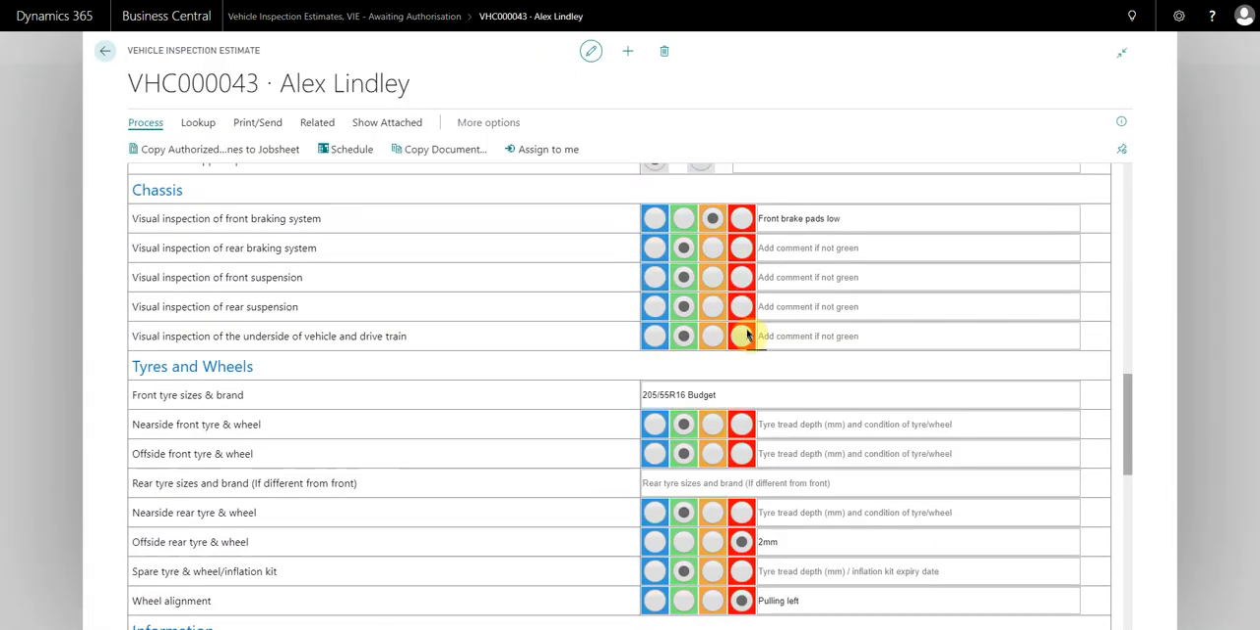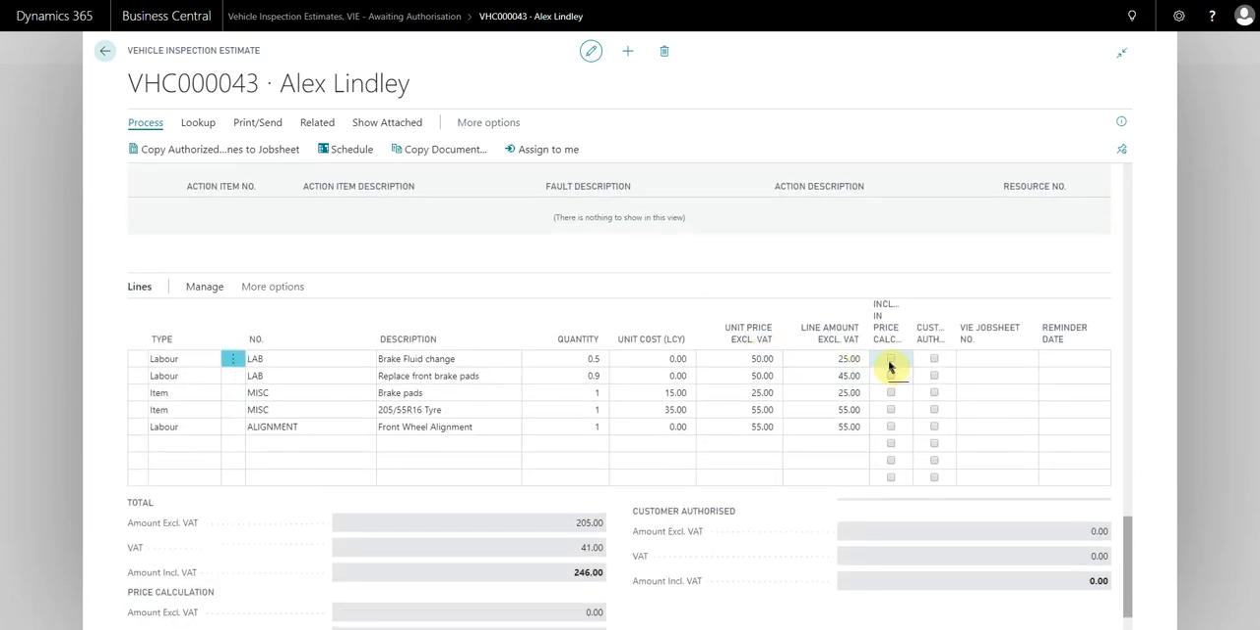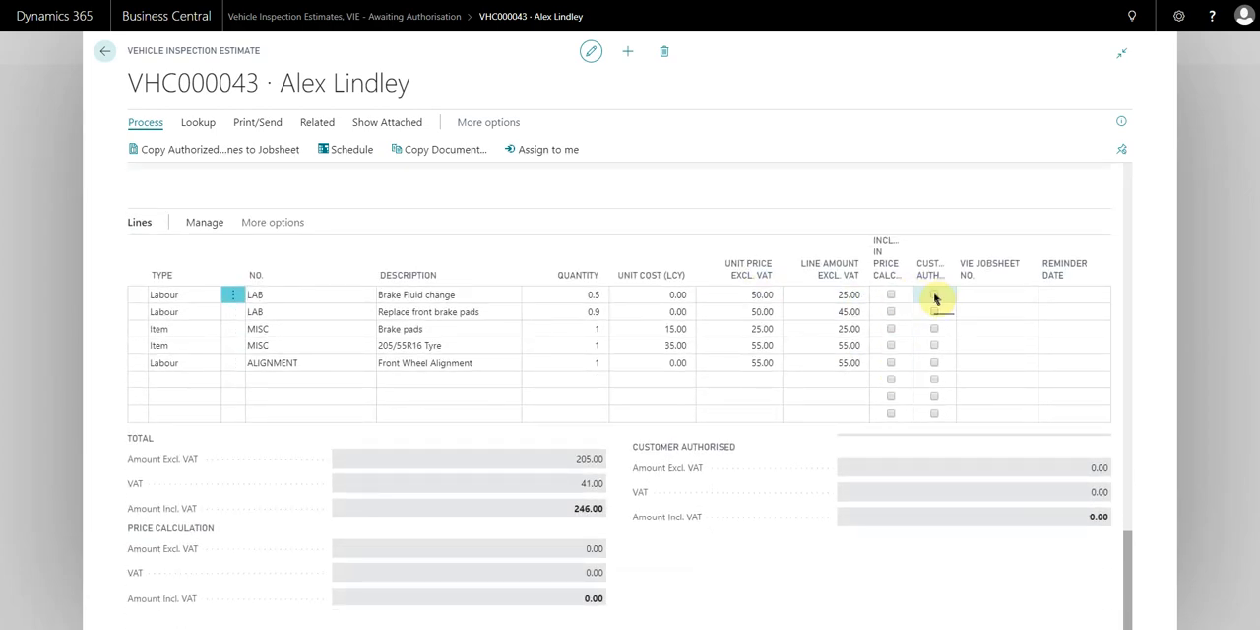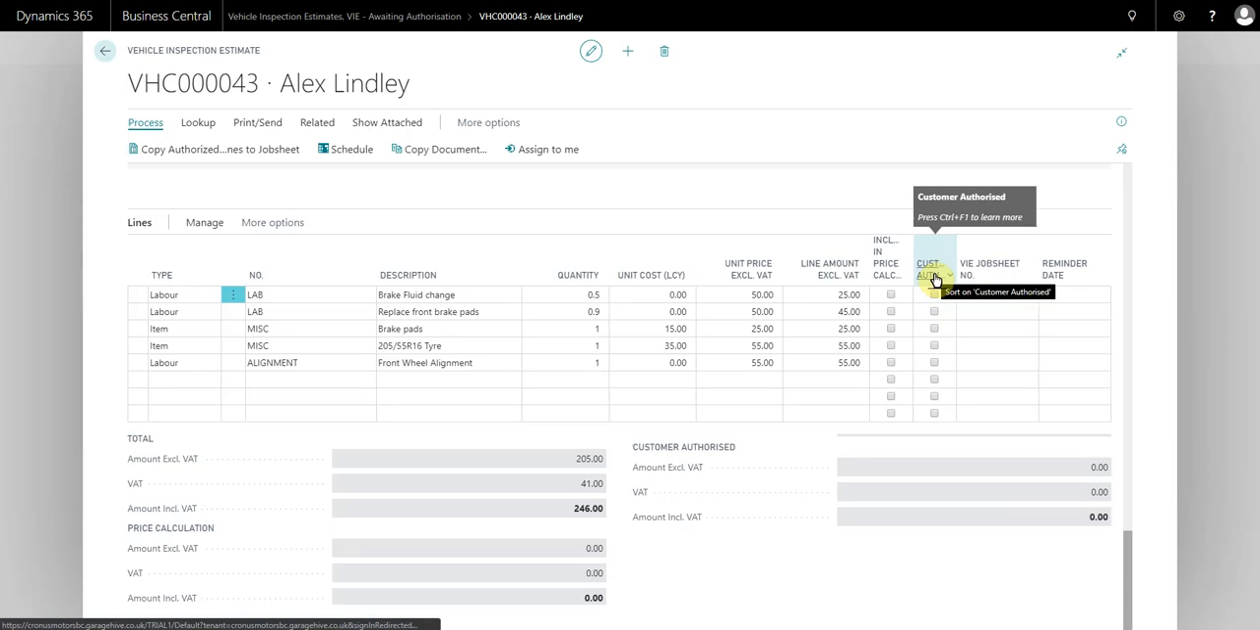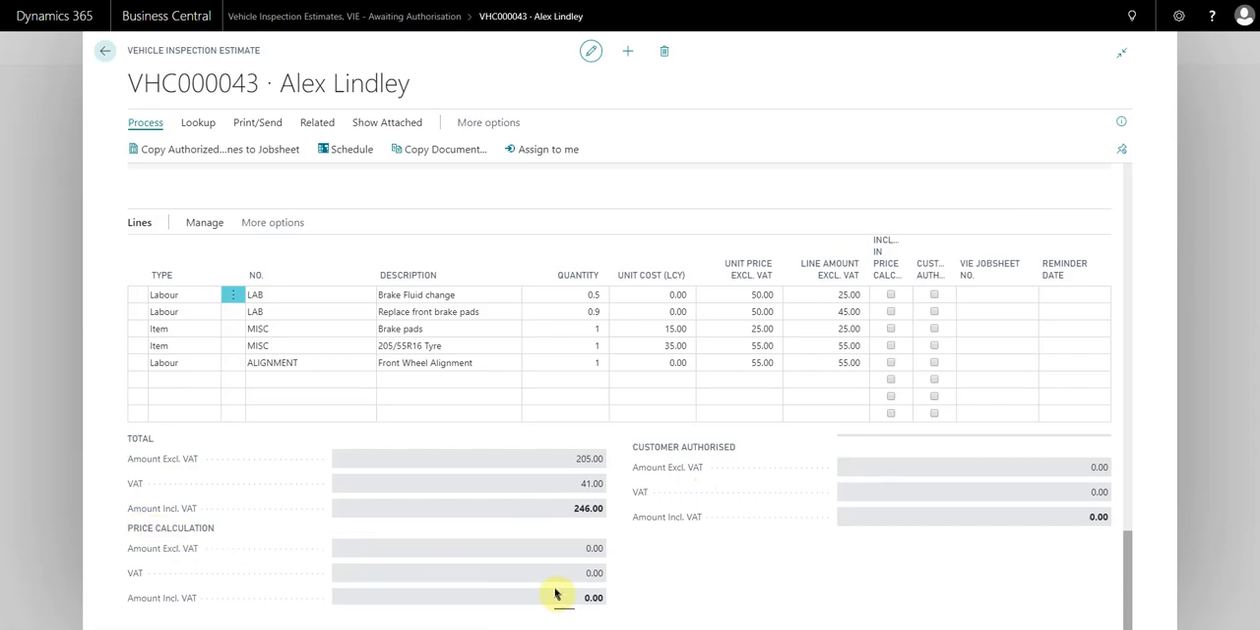If we scroll down to the lines of the document again, you can see that we actually have a column here called customer authorized, and next to it we have a price calculator. So if you take note of this value down here, if the customer wants to know how much a certain job is, we can just tick these boxes here, and you can see that this price is changing dynamically at the bottom here. But in this case, the customer is going to authorize the brake fluid change and the brake pads, but they're not going to authorize the tire and alignment.